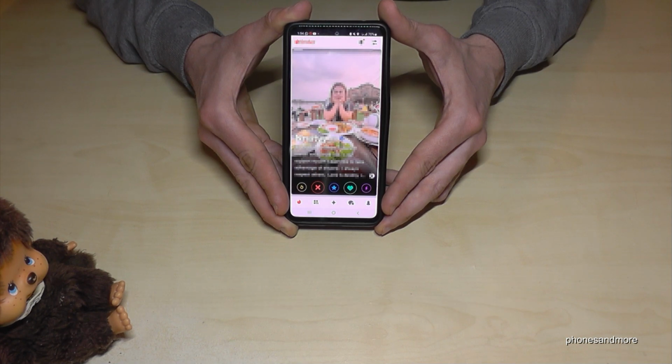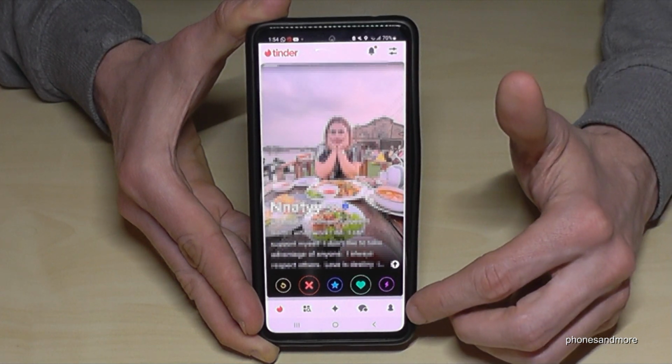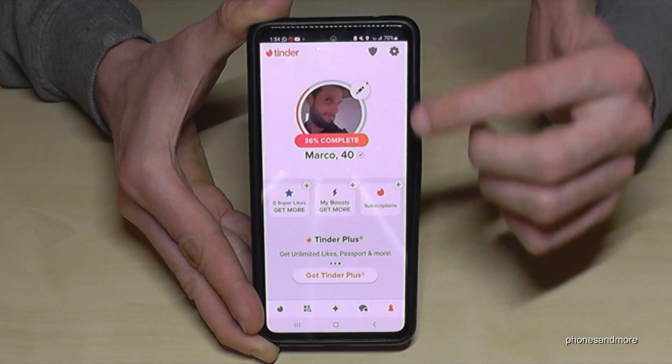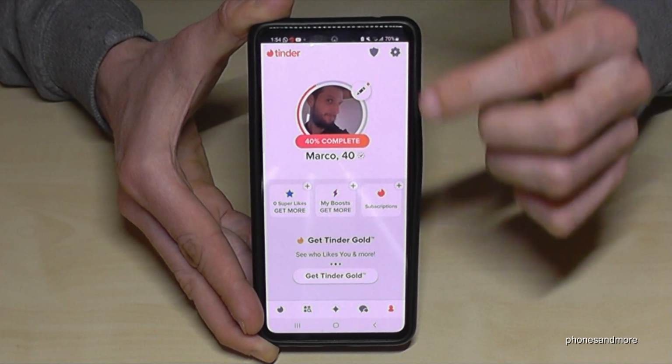Okay, for that you have to open the app first, of course, and once you're in the app you need to look for this little guy here. So the mannequin, just tap on it. Then you're on your profile and now we will need settings. So just tap on the symbol for the settings.